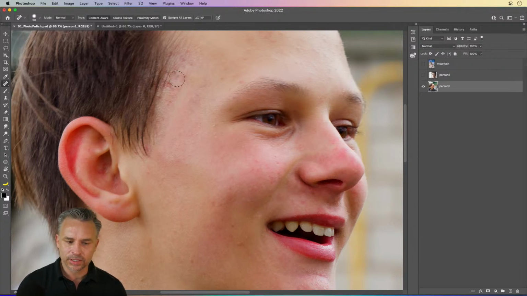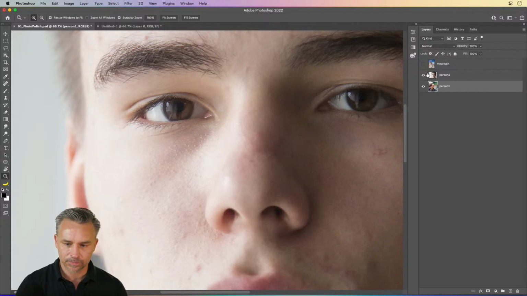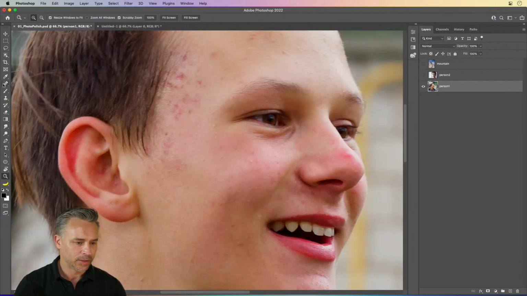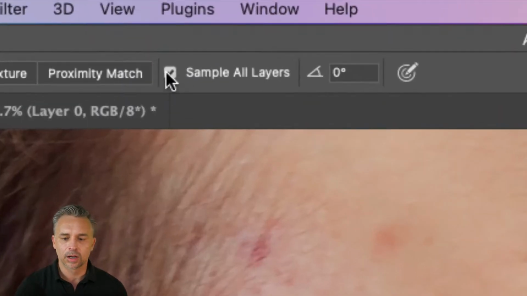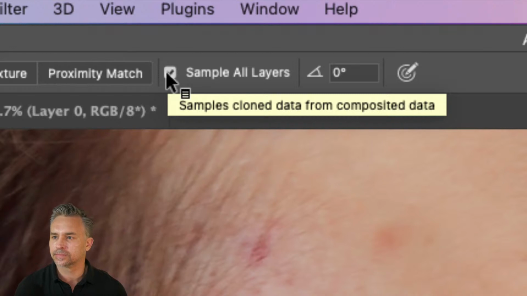But what you could do is, if you're working on one layer, what I mean by destructive is I can't bring those blemishes back if I wanted to. So what if I wanted to show the client a before and after? I can't bring back the original image, right? So what I can do is undo all that stuff. Rather than working on the image, it's this little checkbox right up here. With the healing brush selected, we want to sample all layers. Just make sure that's turned on.